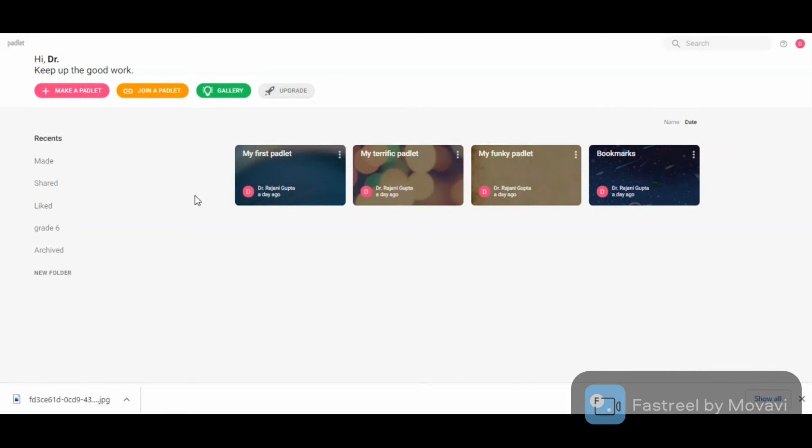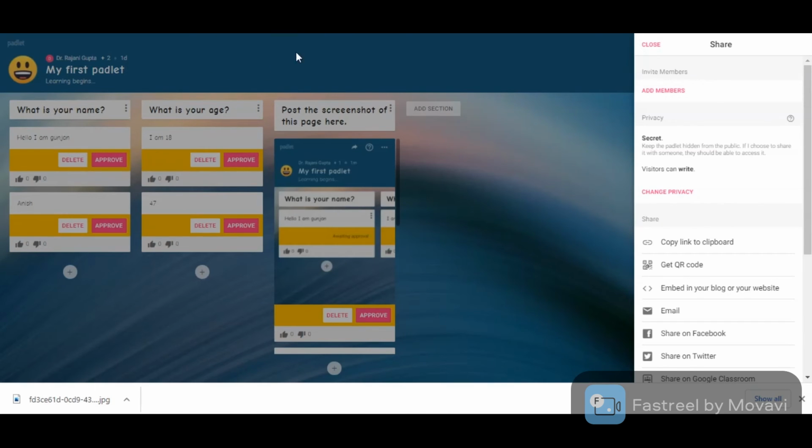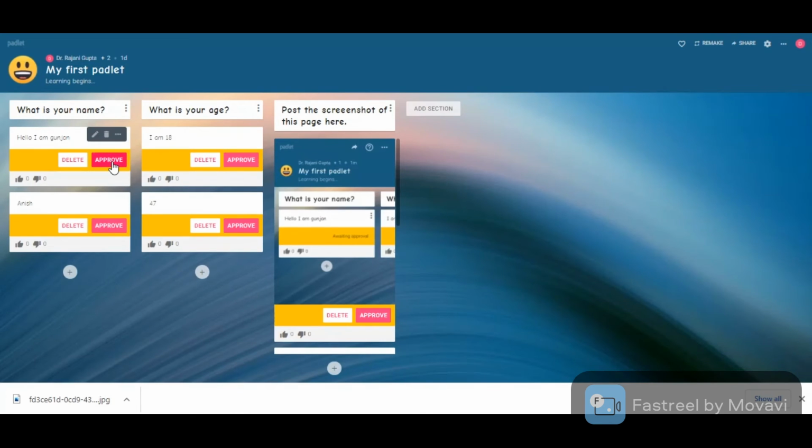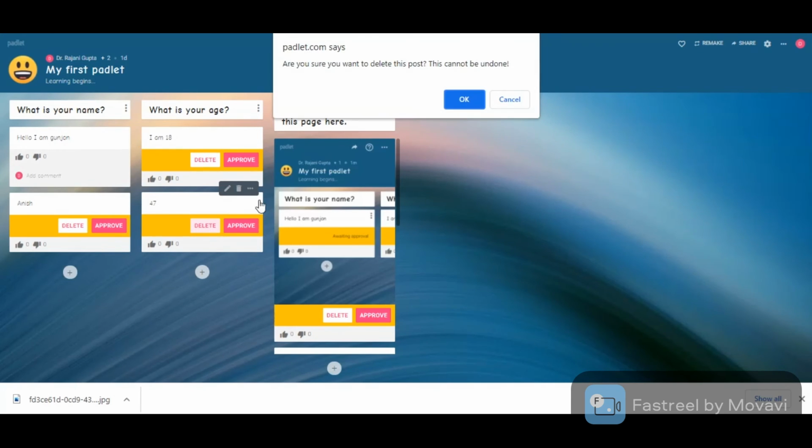So once you share your Padlet with the students, then the students can enter their comments. So you can see over here, when they are posting the comments, it needs your approval. Means their posts are getting moderated. So once you approve the post, it will be available on the Padlet. Okay. If you do not approve the post, you have an option of deleting it.